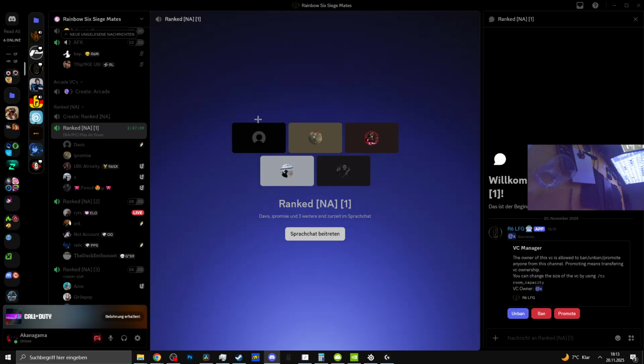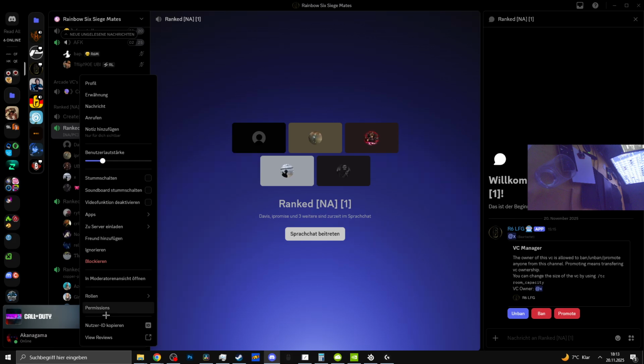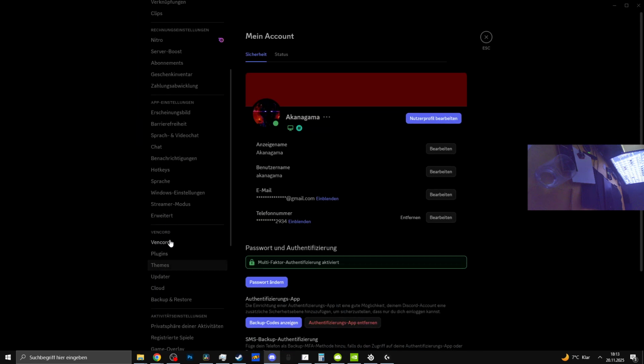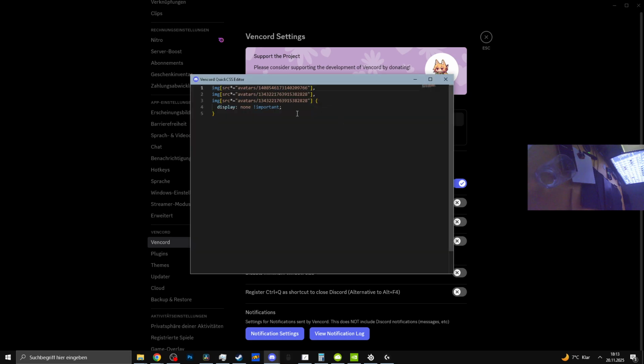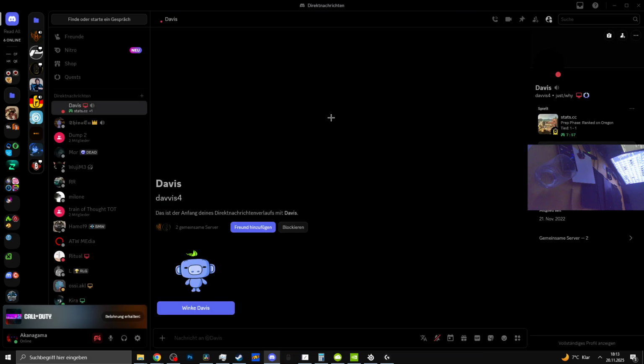And we wanted to remove this profile picture, then we right click on him and copy user ID, go back to Quick CSS, okay, we need to change this to the user ID, boom, and then what is it? It's gone, right? You don't see it here, you still see it here, you don't see it here, you don't see it here or here anymore.